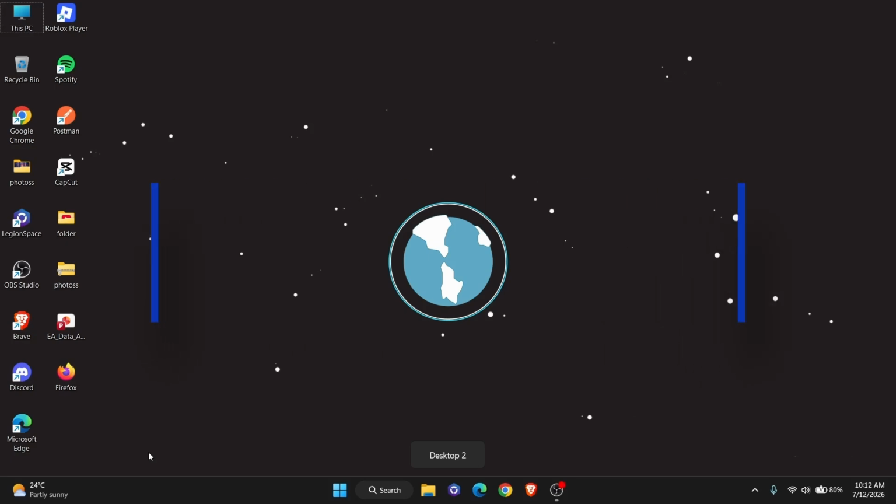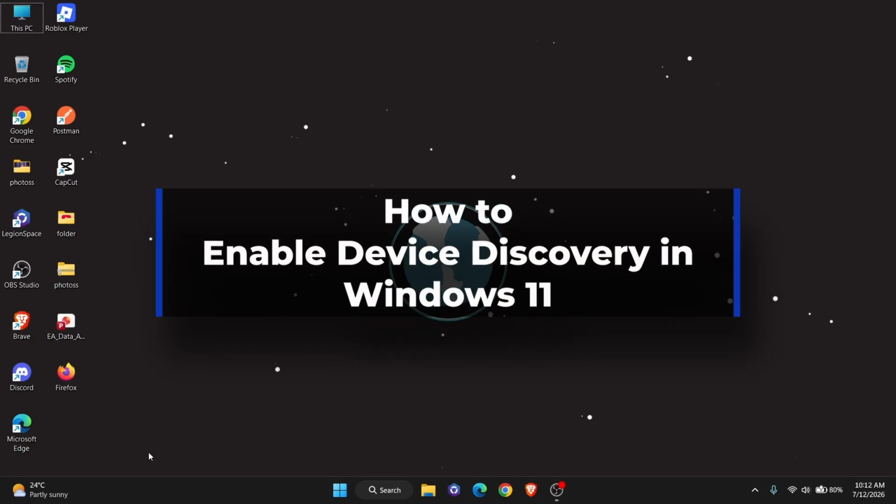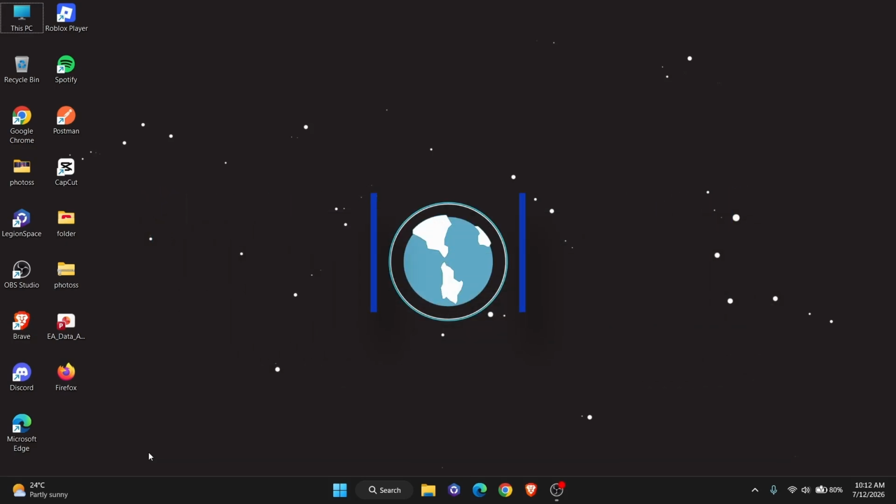How to enable device discovery in Windows 11. This tutorial shows you how to make your PC visible to other devices on your network.